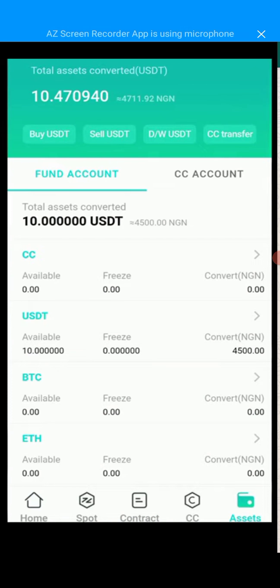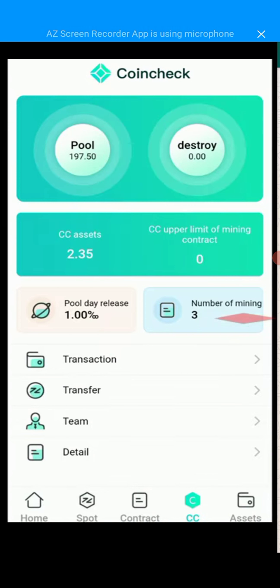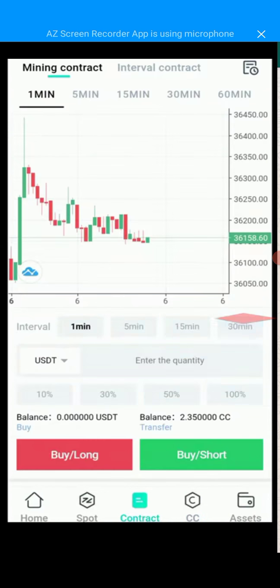Now this is my wallet assets. You can see what I have here. Now my balance still remains 10 USDT, and here I have 2 more tasks to perform. You see number of mining is 2. Okay, so I want to perform the 9th task and the 10th task.